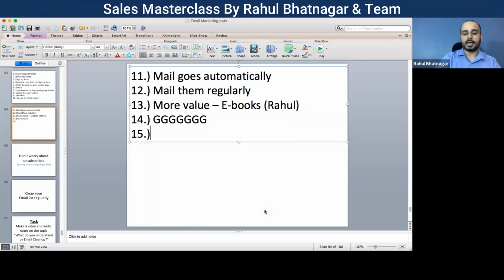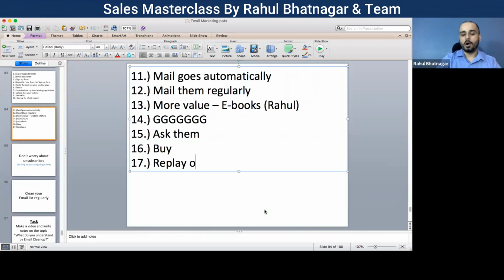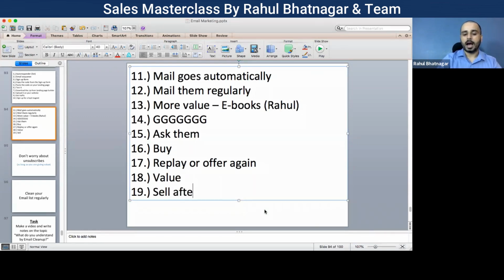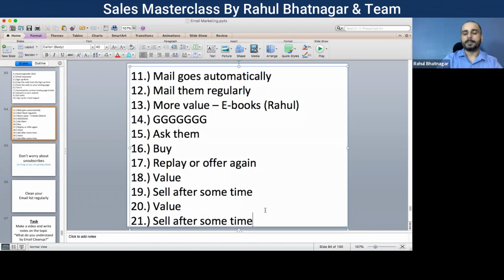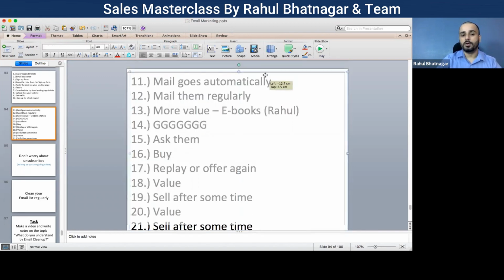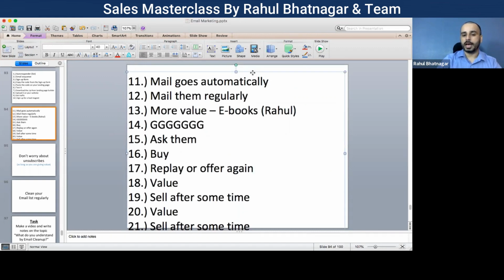And after that, then you can ask them for a monetary commitment or for taking any opportunity. Some people would buy, some would buy then and there, some will not buy. Send them the replay or offer again. Some will buy, some will again not buy. Regularly keep giving them value, give them more value on a repeated basis. Then again, sell after some time. Some people will buy, some people won't buy. Give them more value. And then again, sell after some time. That's the power, and that is how you will be able to connect with people and get those desired results for you.